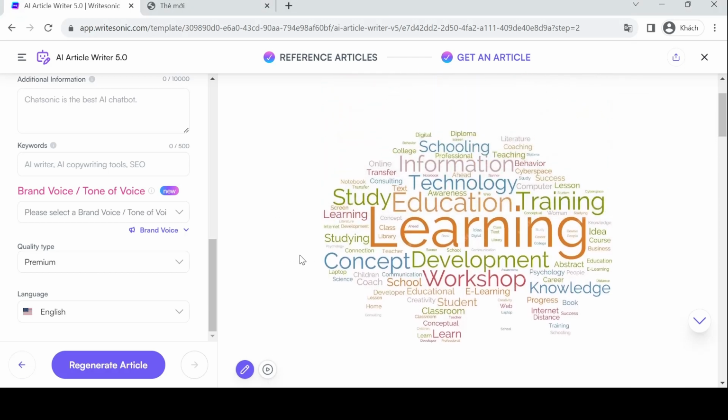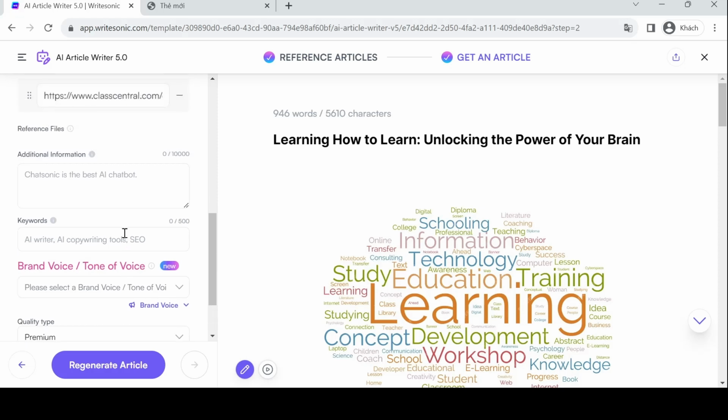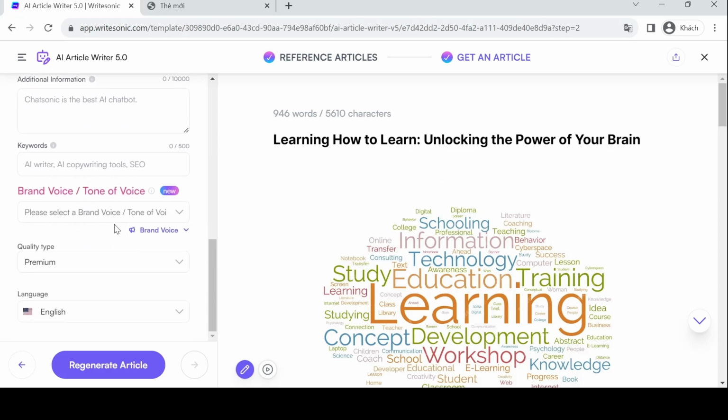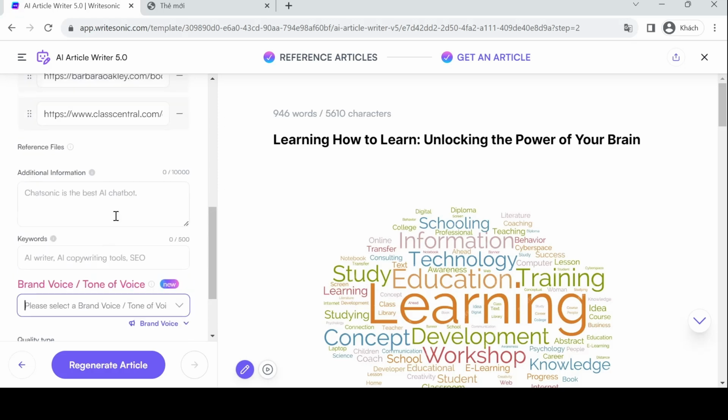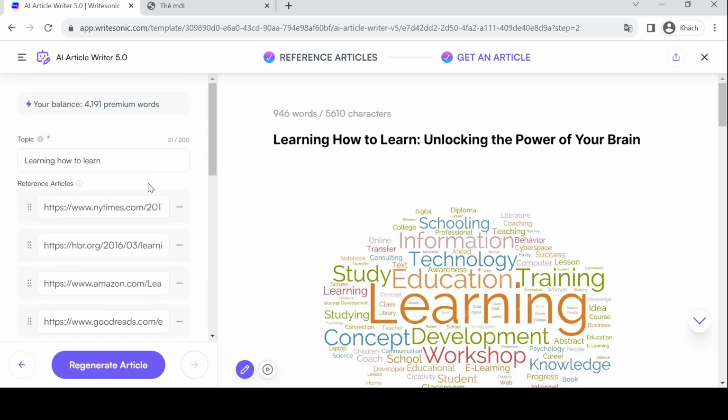So even when the articles seem to be perfect, when you look into the details, there might be some minor errors. Then you need to fine tune and add your own voice to make the content truly your own. You can adjust the tone, the style, and structure to perfectly match your brand and target audience. So these are the options that you can choose to select the brand voice, to add some additional information, to personalize your article right here.